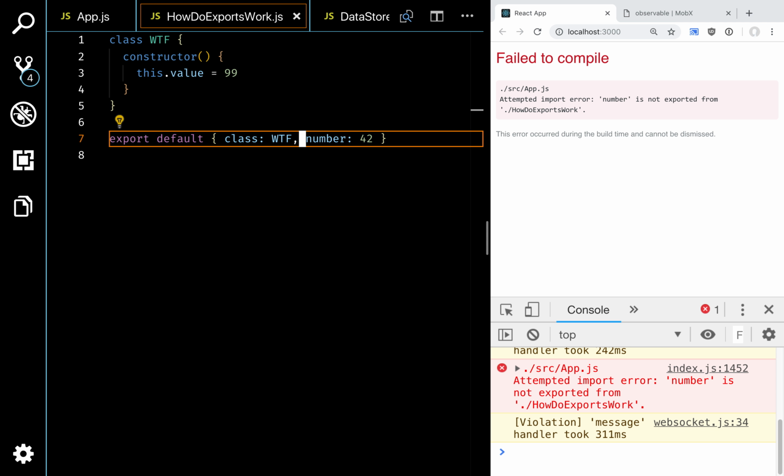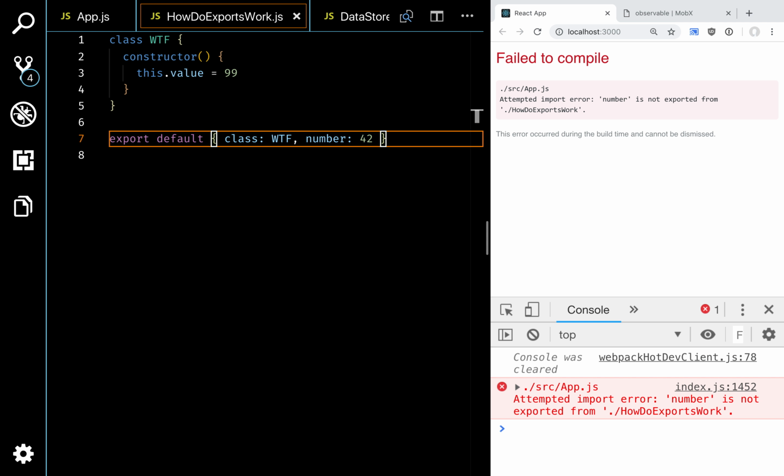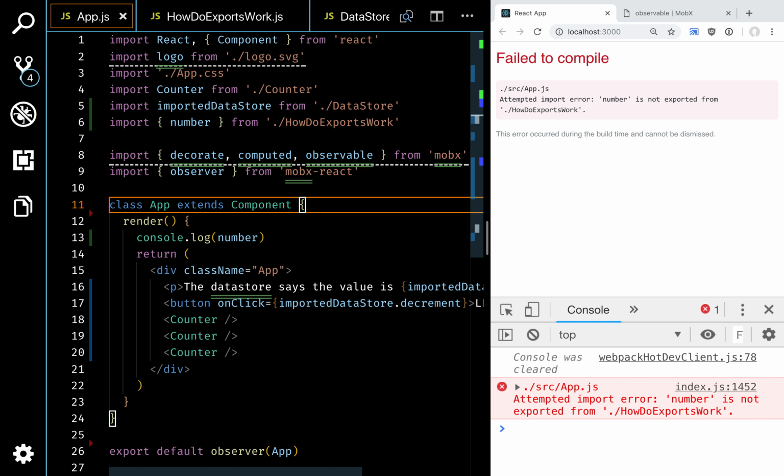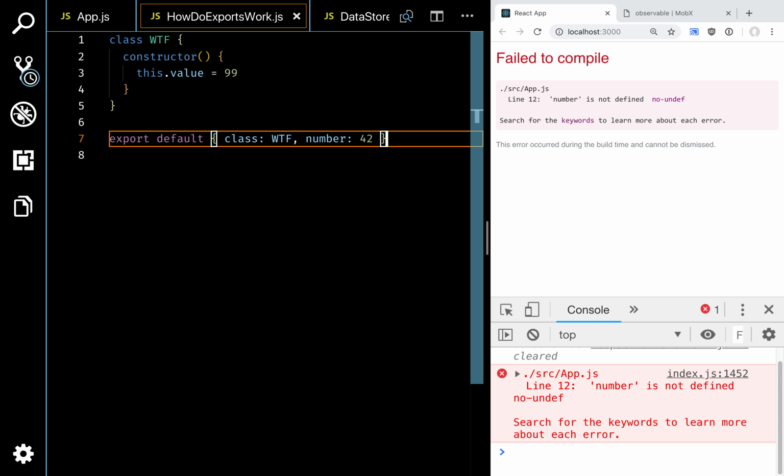It says I'm not exporting. Number is not exported from how does this work? Let me research why that's not working, because that should be how that works, right? But this is just a little experiment, right? So the only thing we're exporting, I'll look up why that's not working.